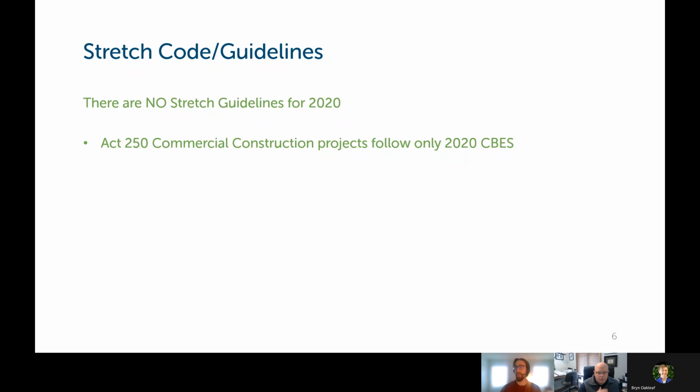Stretch code: there is no stretch code or stretch guidelines for the 2020 Energy Code as there was in the previous version. So when it comes to the code, that means that Act 250 commercial projects only need to follow the standard 2020 Energy Code requirements.